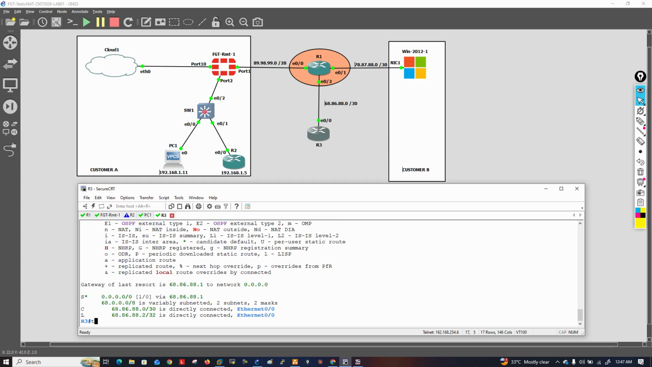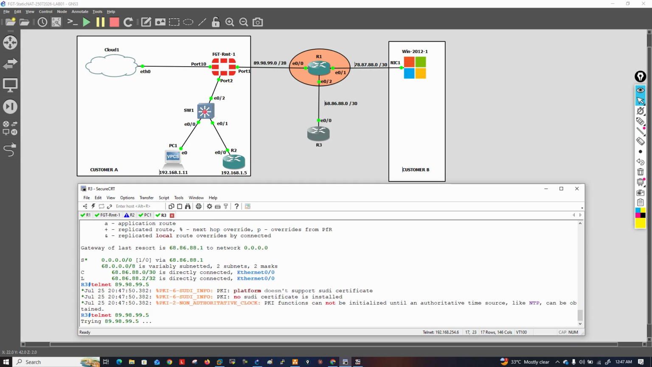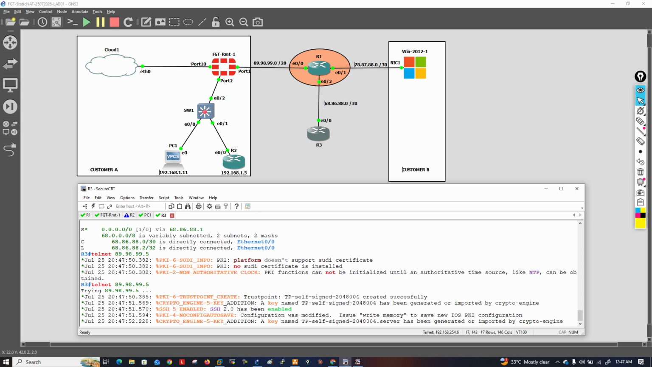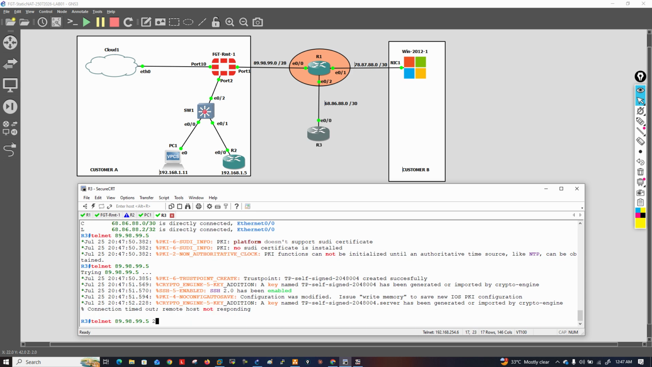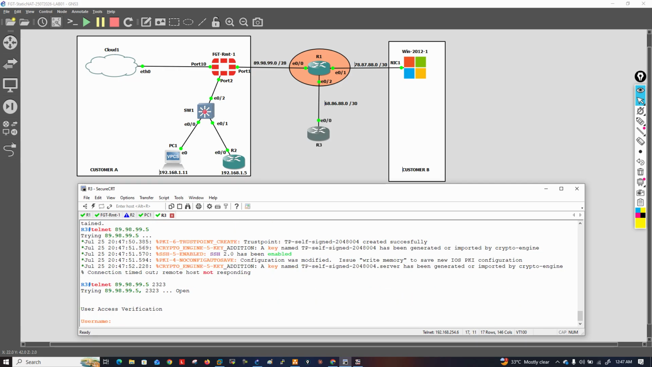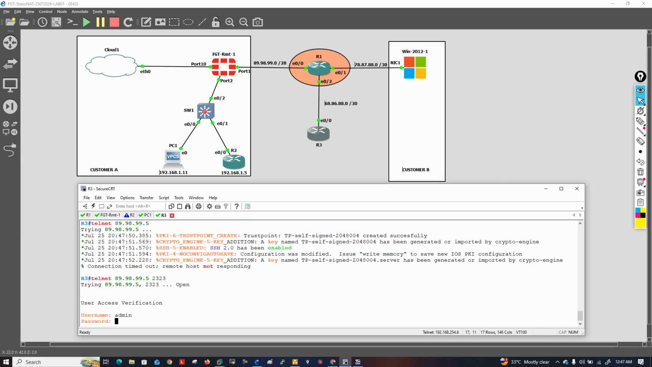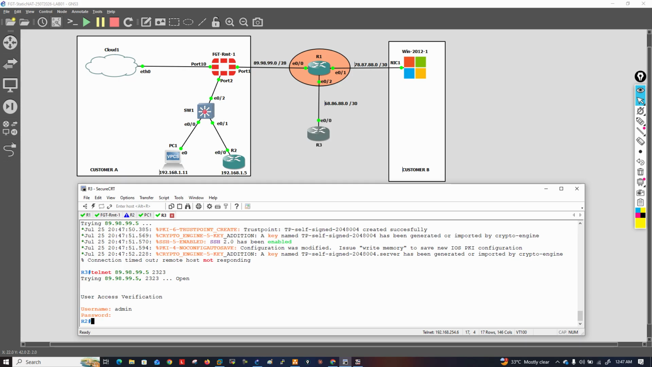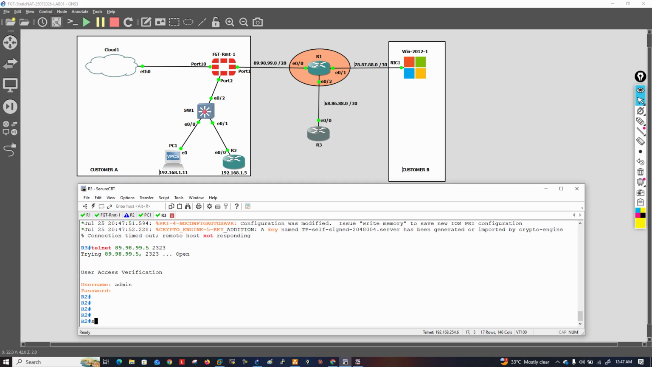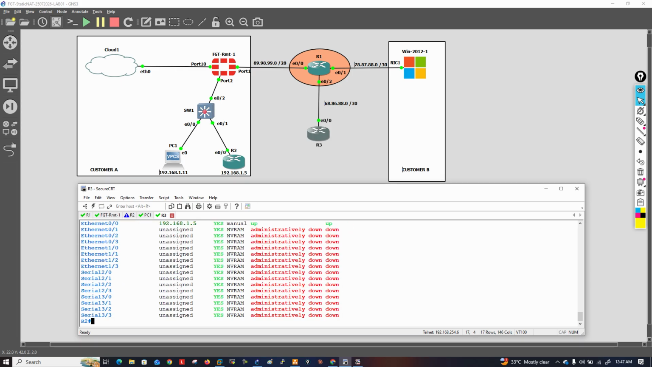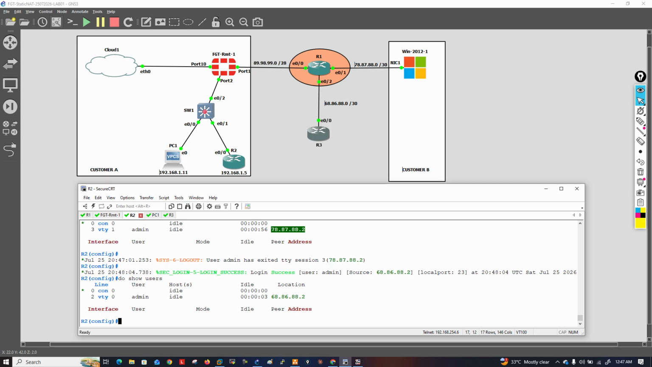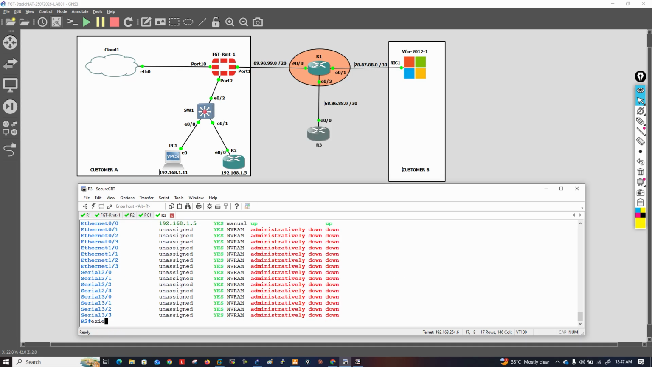Now you can say telnet 89.98.99.5. It is not going to establish. Why? I told you, you need to go with the specific port number. Now I can say 2323. You can see here, now I can say admin and Cisco 123. Congratulations. Okay, and also you can go to router 2 and say show users. It will show you very nicely. Are you clear, guys? And again, you just come out and exit from here.